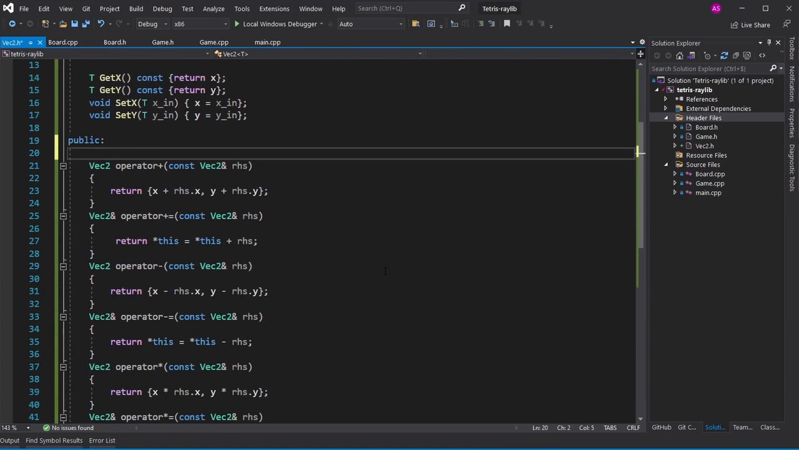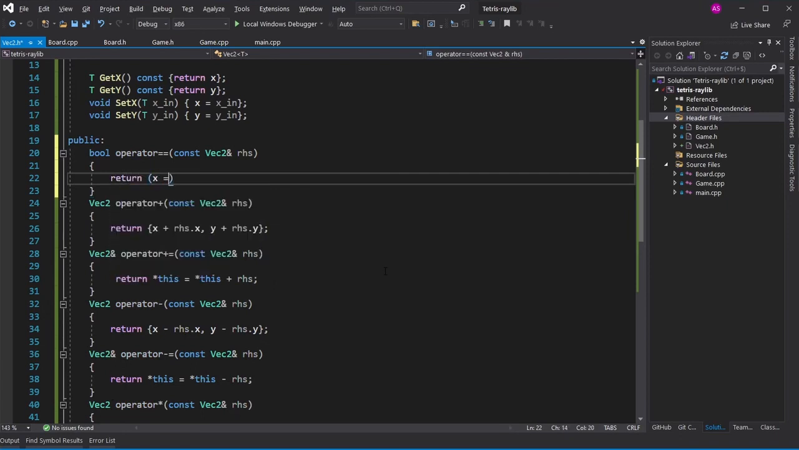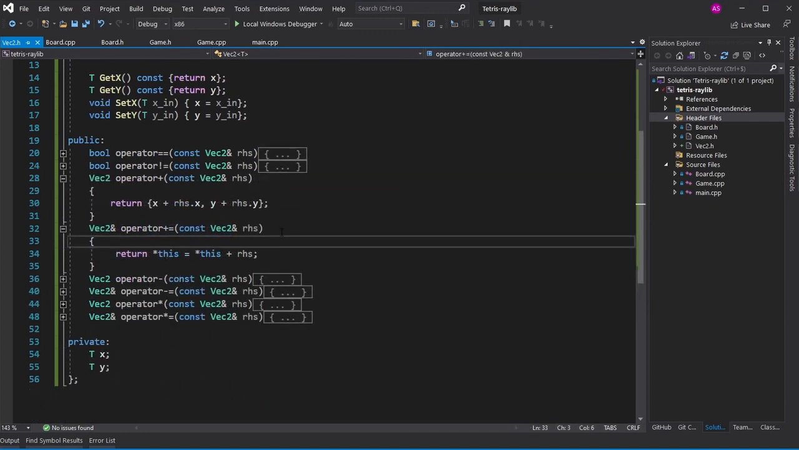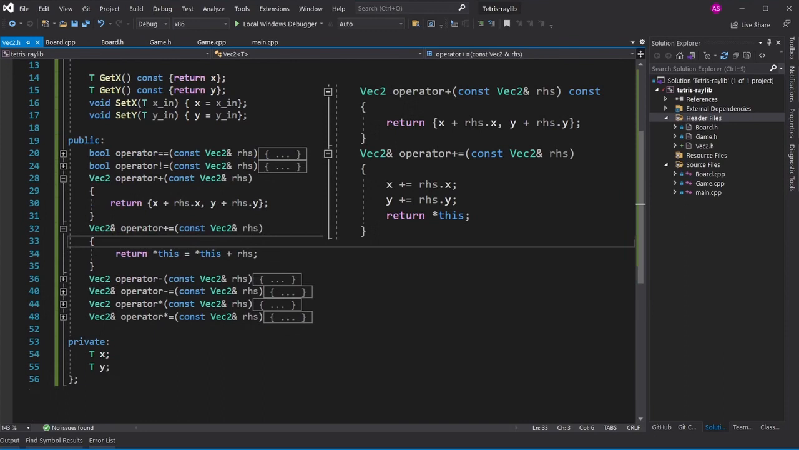For good measure, let's also implement a comparison operator. So it's going to return a boolean, and it should return x equals right-hand side dot x and y equals right-hand side dot y. And the not equals operator is just the opposite of the equals one, so we can just do this. There is another way of representing the relationship between plus and plus equals. It's a little bit more optimized, but this one is way more understandable.